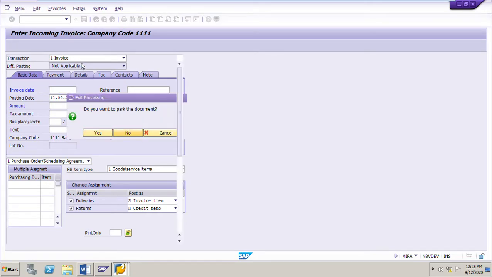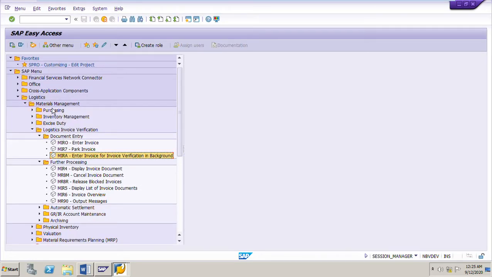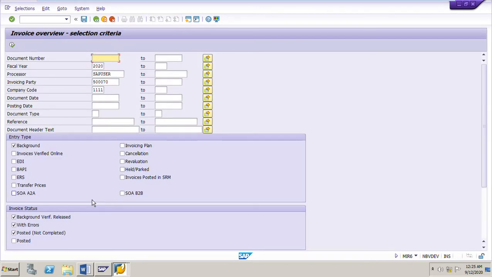So go to MIRA6. This is here. Logistics, materials management, logistics invoice verification, document entry, further processing, MIRA6, invoice overview. So here let the fiscal year be there. Enter user ID, which is very important, and invoicing party 500070, and company code also we can put.